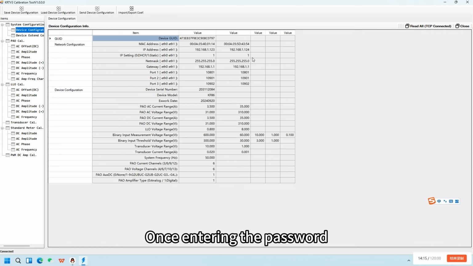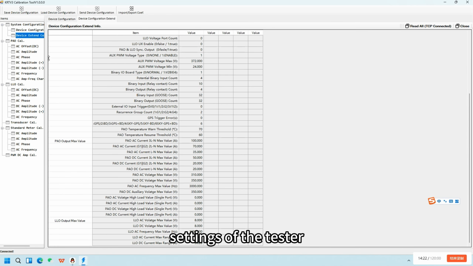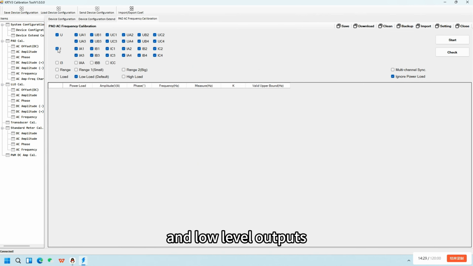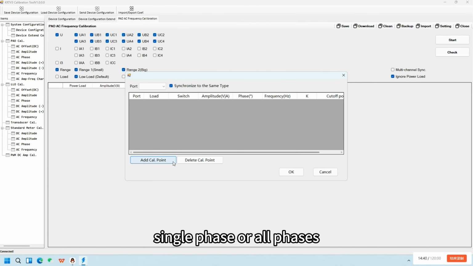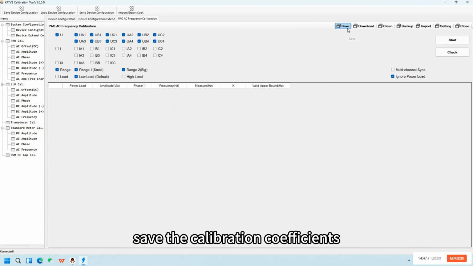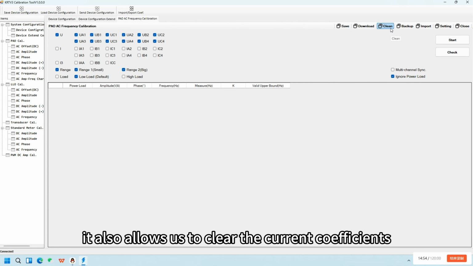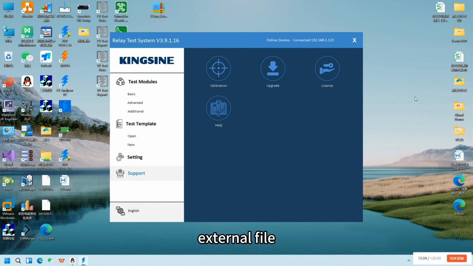Once entering the password, we'll enter the calibration interface, where we can adjust the hardware settings of the tester, as well as calibrate the amplifier and low-level outputs. In this interface, we can calibrate voltage and current for either single phase or all phases. We can set custom calibration points, save the calibration coefficients, or download them to an external device. It also allows us to clear the current coefficients, back them up, or import coefficient configurations from an external file.